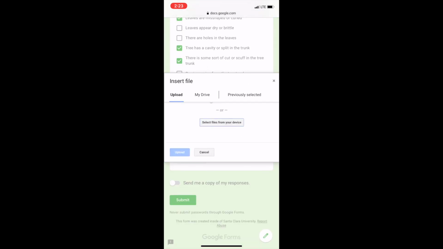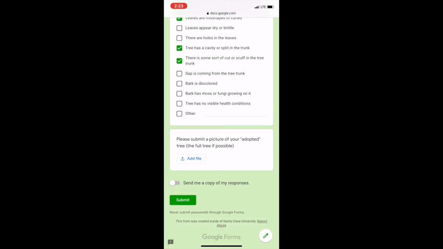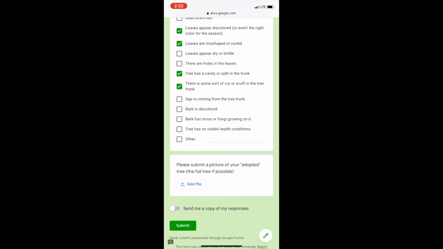So you'll just select the file from your device, and after that you can submit and you are all done.